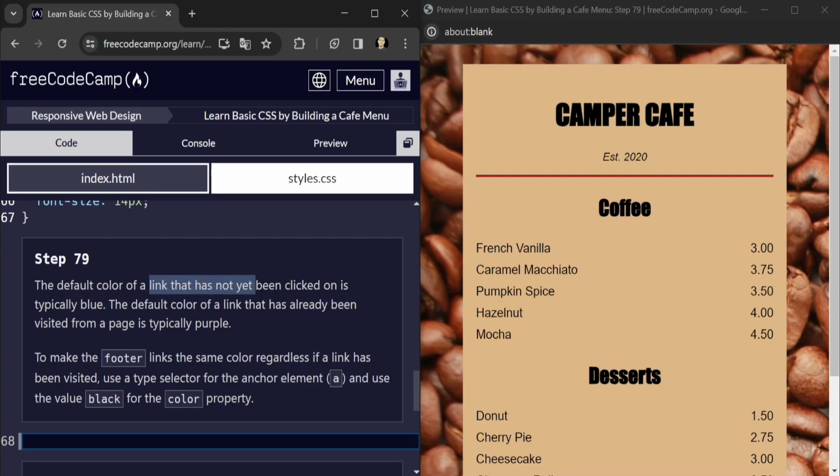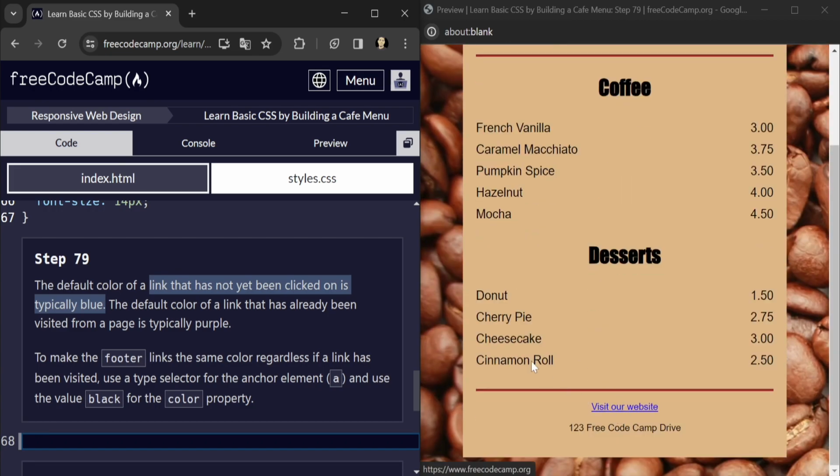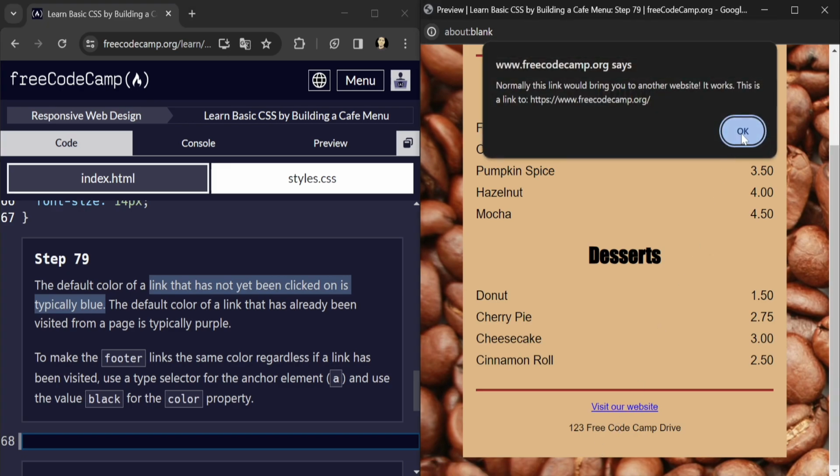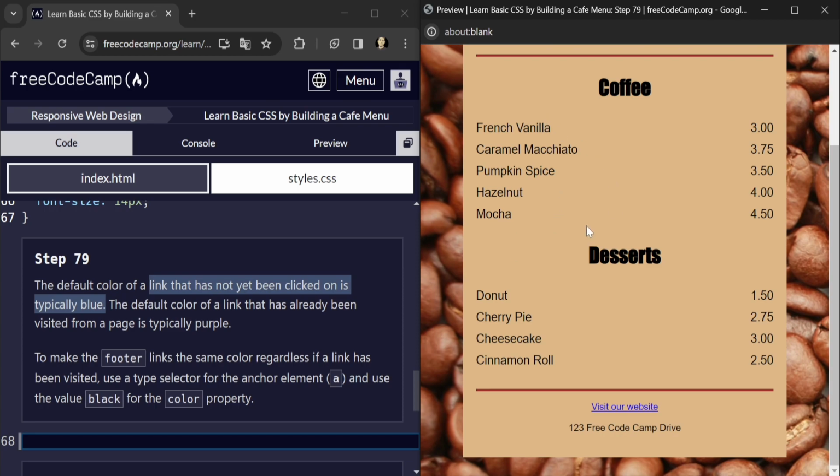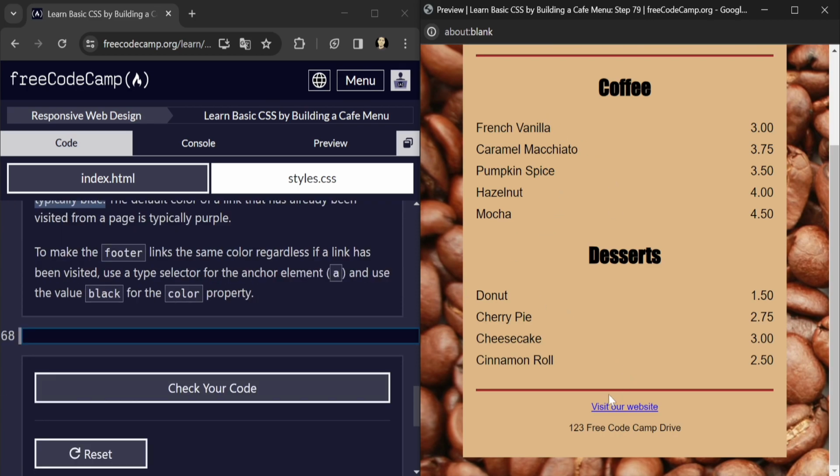The default color of a link that has not yet been clicked is typically blue. You can see it's blue in color. The default color of a link to an already visited page is typically purple. You can see when I click this, we go to the other page. It's not working here, but in a real link it will work.